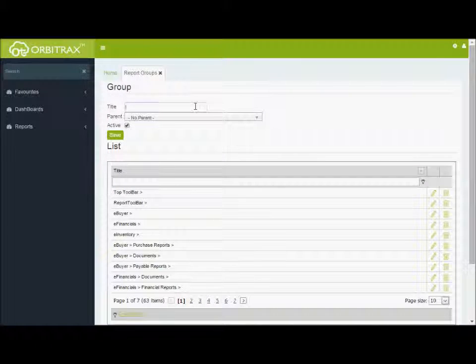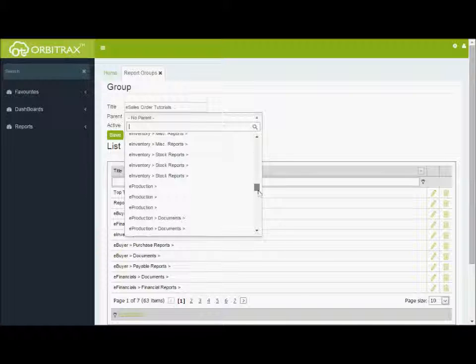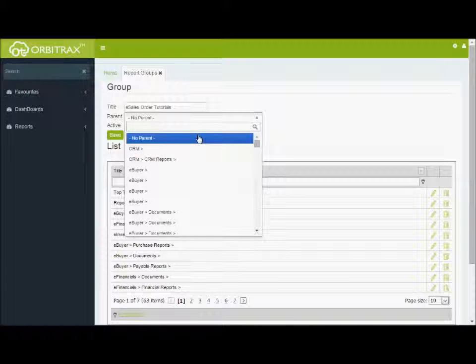Report group form is displayed on screen. Now insert a title according to your need, for example, e-sales order tutorials. Select parent group if you want to create a subgroup, otherwise leave as it is.